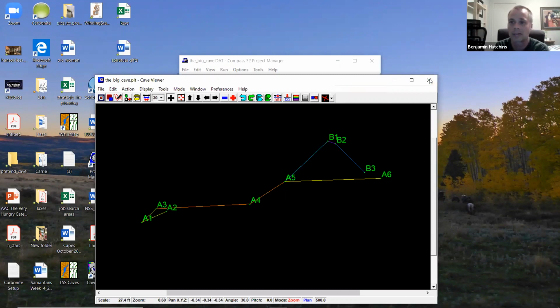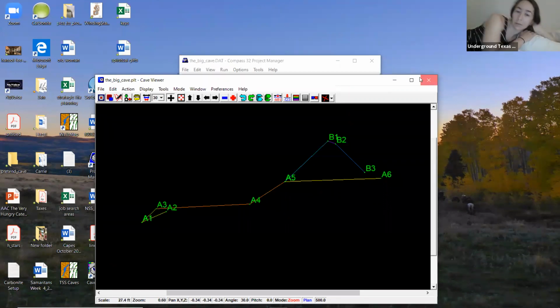Was there anything else here that didn't make sense? Or why don't I open up another project, a bigger project, so you can look at file structure for something that's a little more complicated. Would that be useful, you think? Yeah, that and the loop closure thing would be nice. Okay, let's do that.